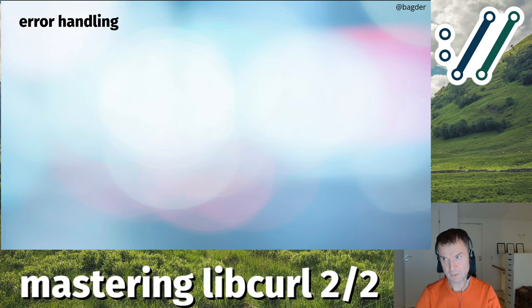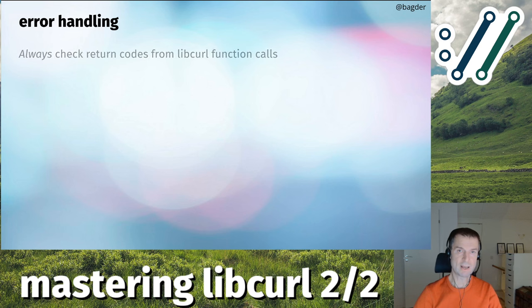That's about threads. Threads can, of course, be complicated, but as long as you make sure not to throw the handles around in multiple threads, you'll be fine.